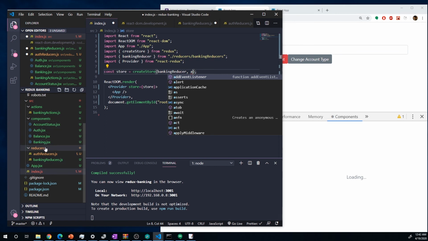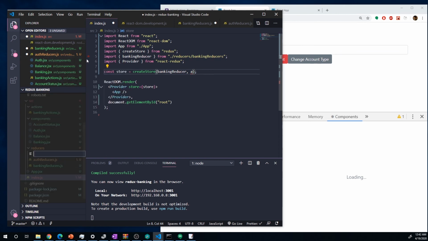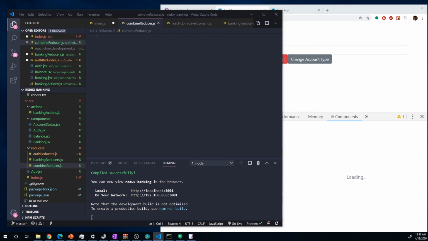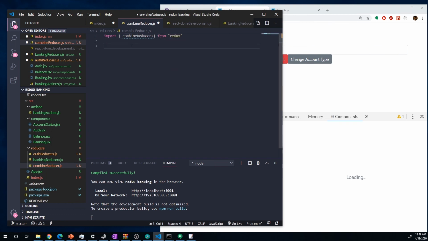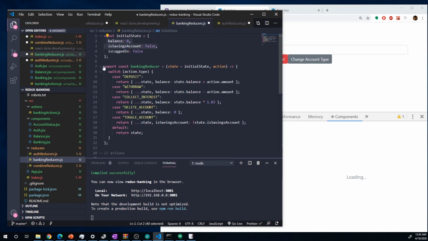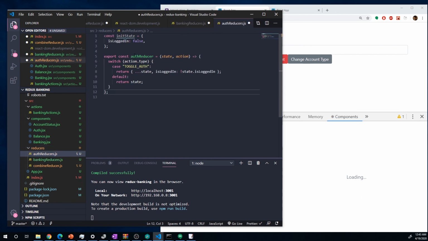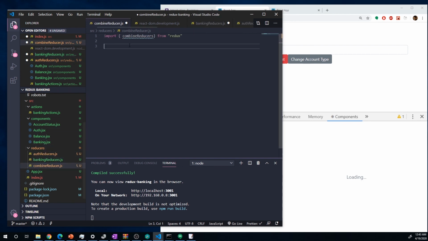What I'm going to do is go to our reducers file and add a third file, just to make things a little more confusing, and we'll call this combineReducer. We have to import the combineReducers function, so we'll do import combineReducers, and that's going to come from the Redux library. And we want to import both the authReducer and the bankingReducer. We're already exporting the bankingReducer, and we're now exporting the authReducer. So let's import those into our combineReducer.